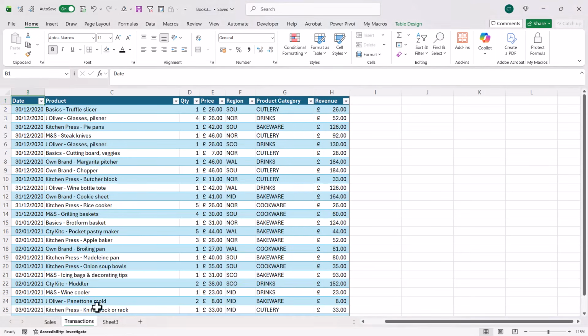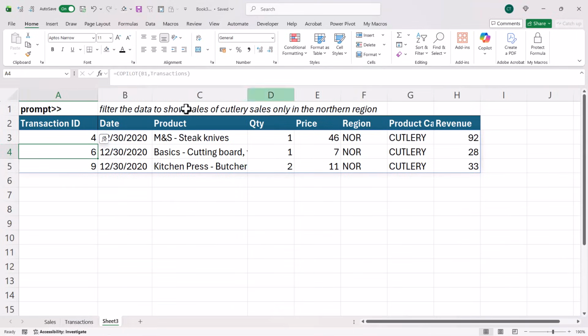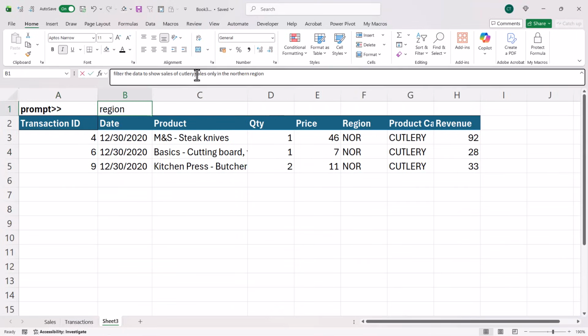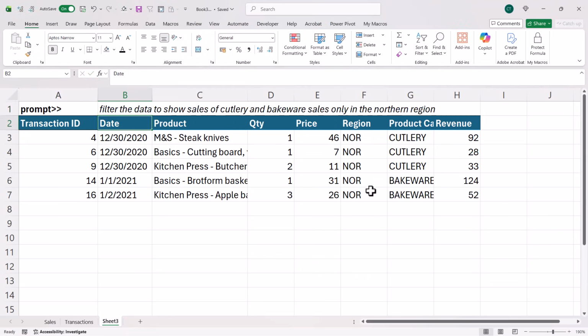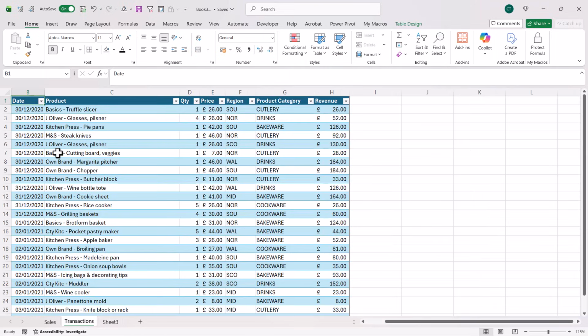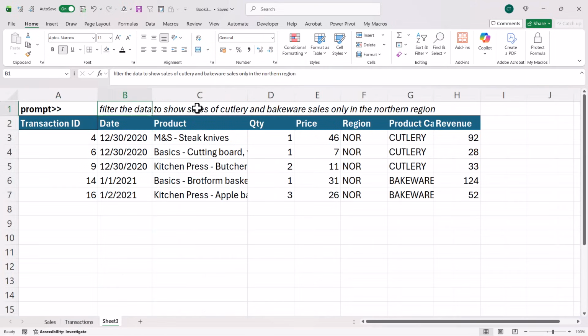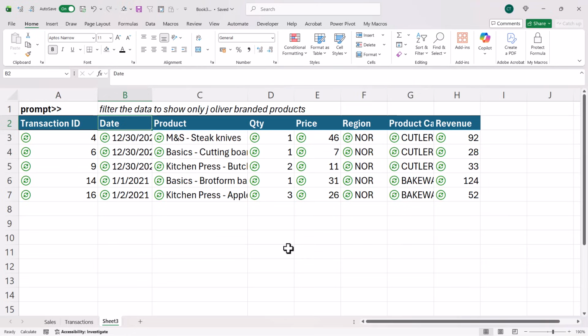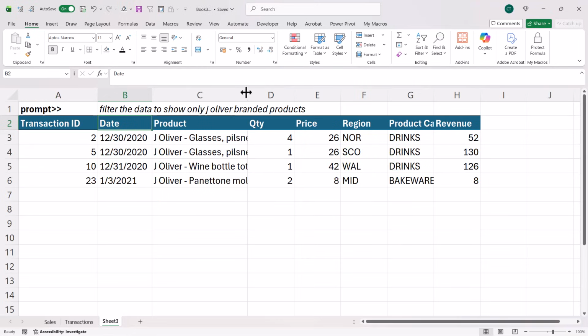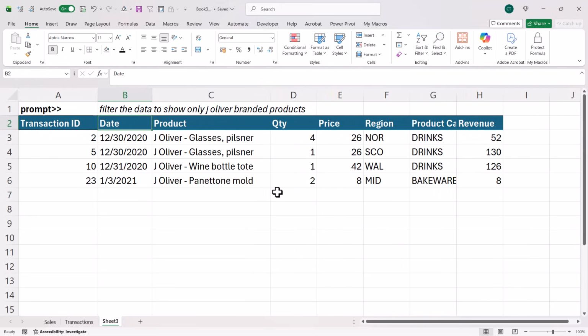Let's say we want cutlery and bakeware from the northern region. I'm going to change this prompt. And we do seem to have those additional records. Now, let's try and be a little bit cleverer here. Let's ask for J. Oliver branded products. And it has worked. So impressive in some ways, but obviously unreliable in others.